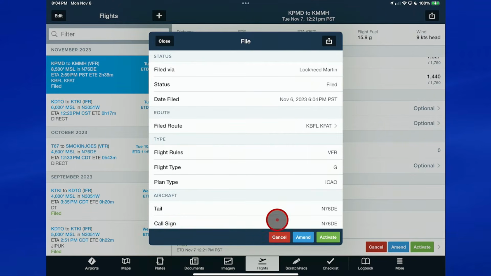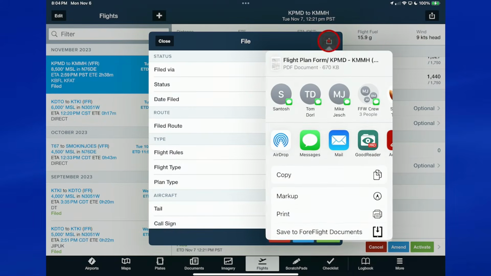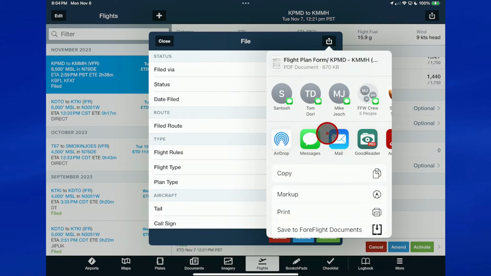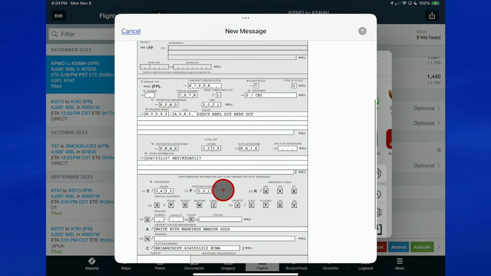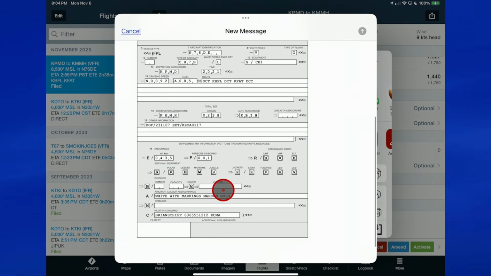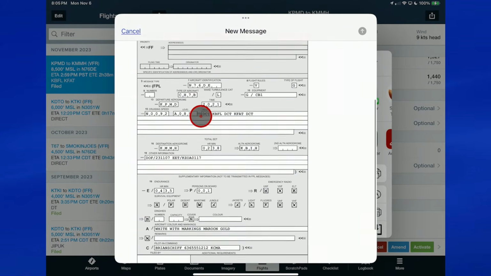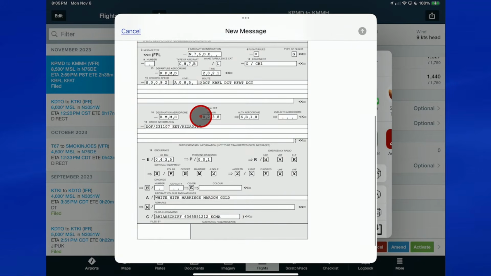All right, I'm going to go ahead and cancel this. But you notice there, before I do that, there's a send to button up here. And I can send this to myself, and I can mail it. And you'll see that it fills out an ICAO flight plan form. And I can send this to myself and then save it in my ForeFlight documents if I want. But this is what the ICAO flight plan form actually looks like. And you can send it to yourself or somebody else as a backup.